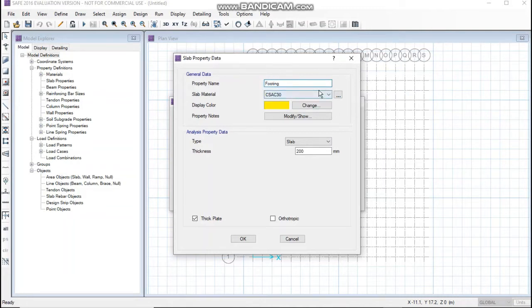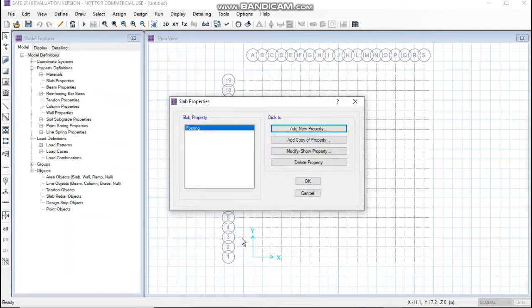So the slab material would be M40, and type you can change it as mat footing because we are considering it as mat footing now. So click on 500 mm. We'll assume it as 500 mm. So click on OK. Click on OK again.